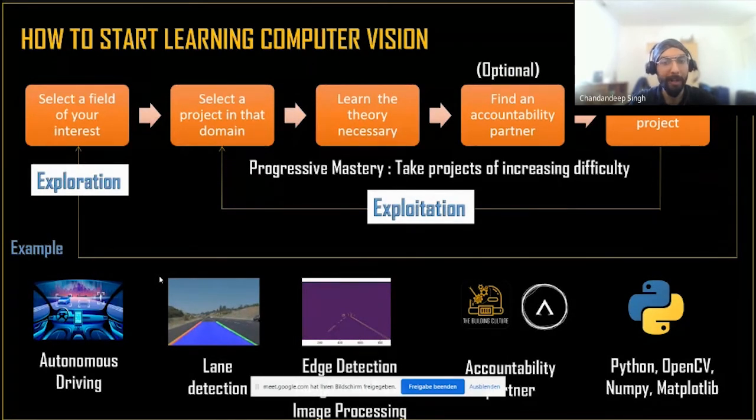So this is what I try to apply in my own way of learning as well. The framework that I'm using is that of exploring your interests first. And once you have explored enough and you realize that, okay, autonomous driving, let's say, is the area that I'm interested in, then you take up more and more projects in a progressively increasing difficulty way, such that you can gain mastery in one area.